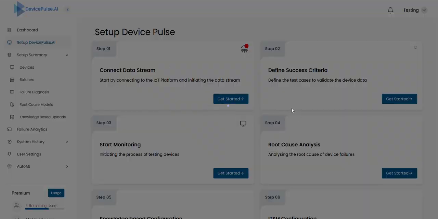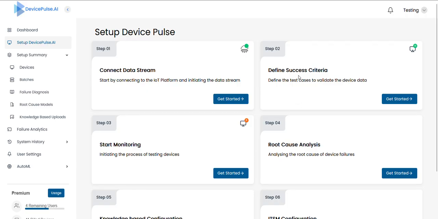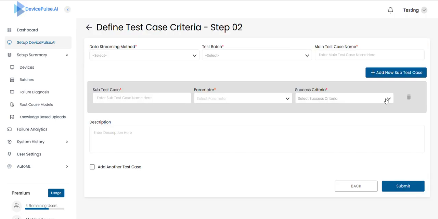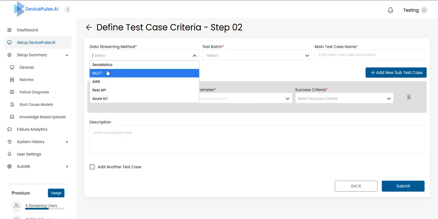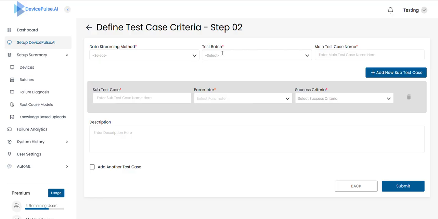Next up, we'll go to step 2. In step 2, you'll be defining success criteria. I'll come to this test batch. First of all, you have to select your data streaming method. It can be Azure or Sensematica at the moment. And also from here, you can select the test batch. What is a batch actually? When you are onboarding devices, let's say you are connecting to the Sensematica stream and you're onboarding a few devices, let's say 5 devices. For those 5 devices, we are considering it as a batch of devices that you have onboarded.